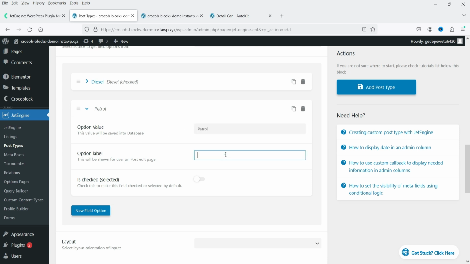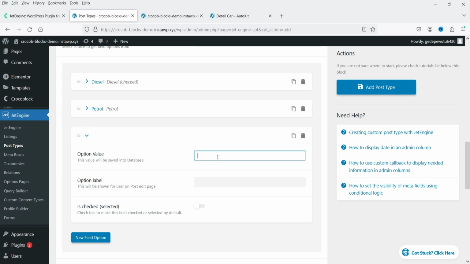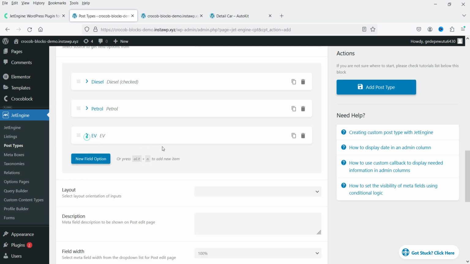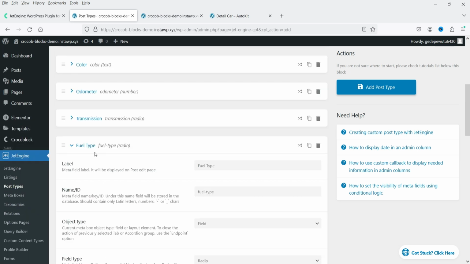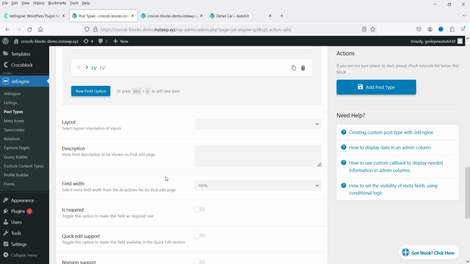Petrol. And third one will be EV. All right, so these are the options here, and let's mark it as required.